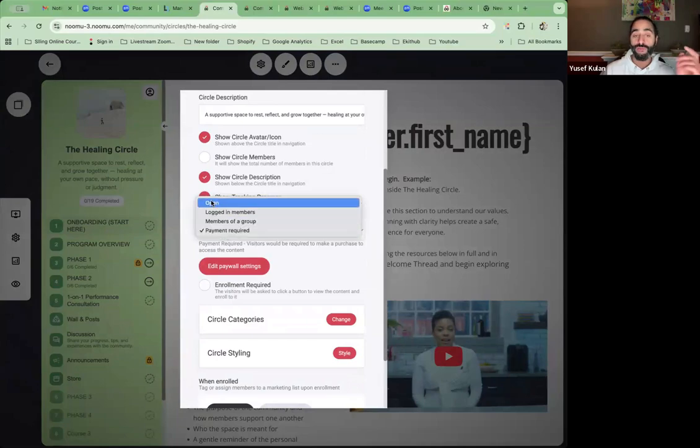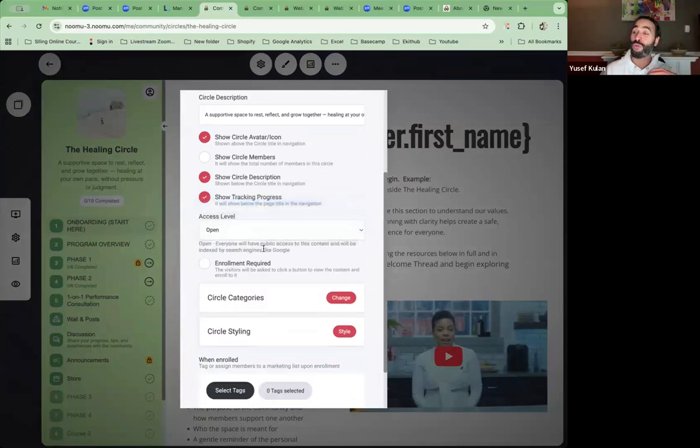There are a few options you have. You have open, which means it's open for everybody. They don't have to be logged in. So anybody that visits your community across the web, they don't have to be logged in. They can access the community level, the content within it, right?